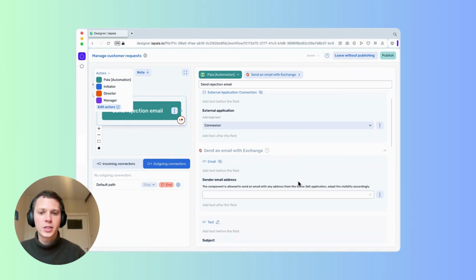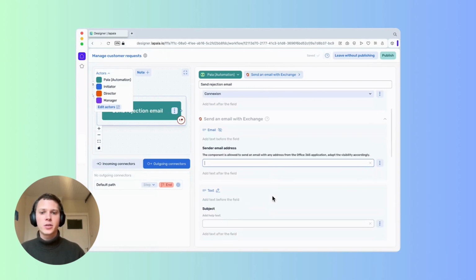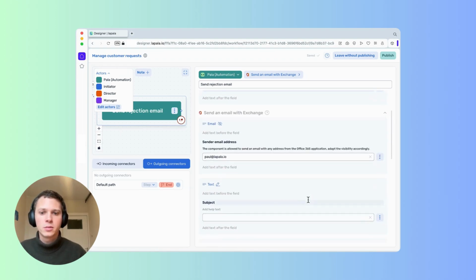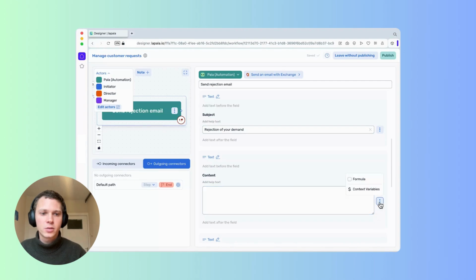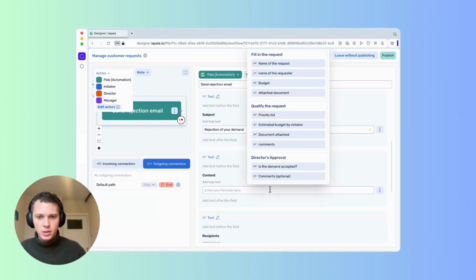So we click the connection. The sender email address will be the one that we have in store. So call at lapala.io for this example. The subject will be rejection of your demand. And the text, the body of the text, we click on formula. That's important, so we can call any other information that we have been adding to the process in the past. And so we will write: your request cannot be approved for the following reason.